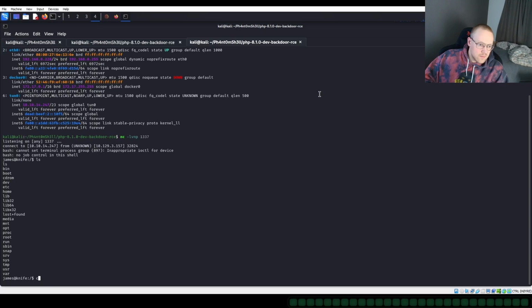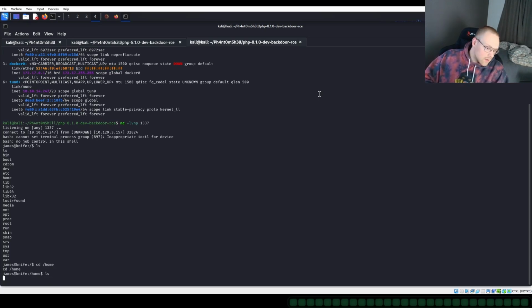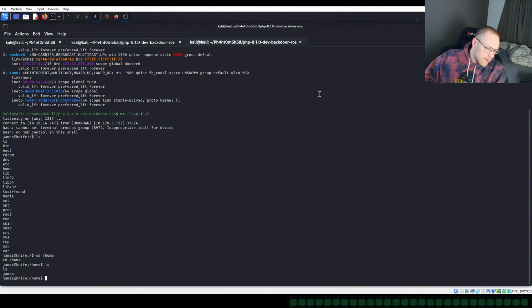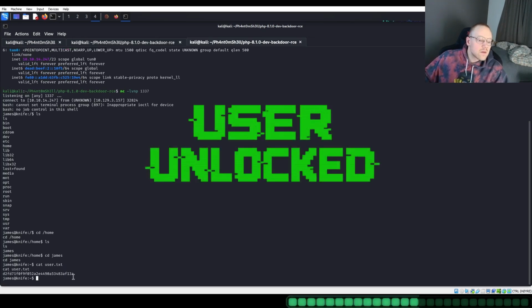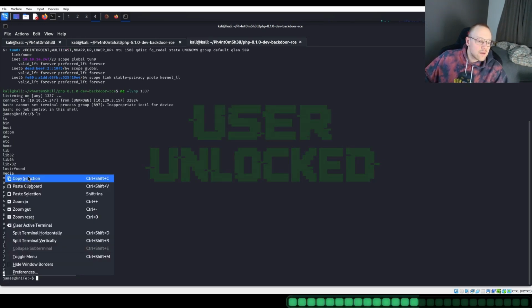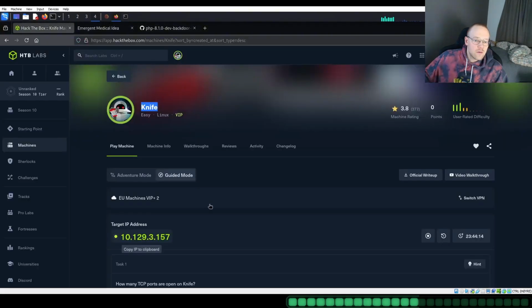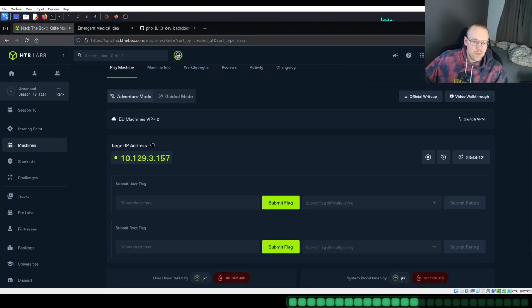So ls, you can see the home to get the user flag first, and it's James. cd James, got user.txt, grab that, go on here, and we got the user flag.